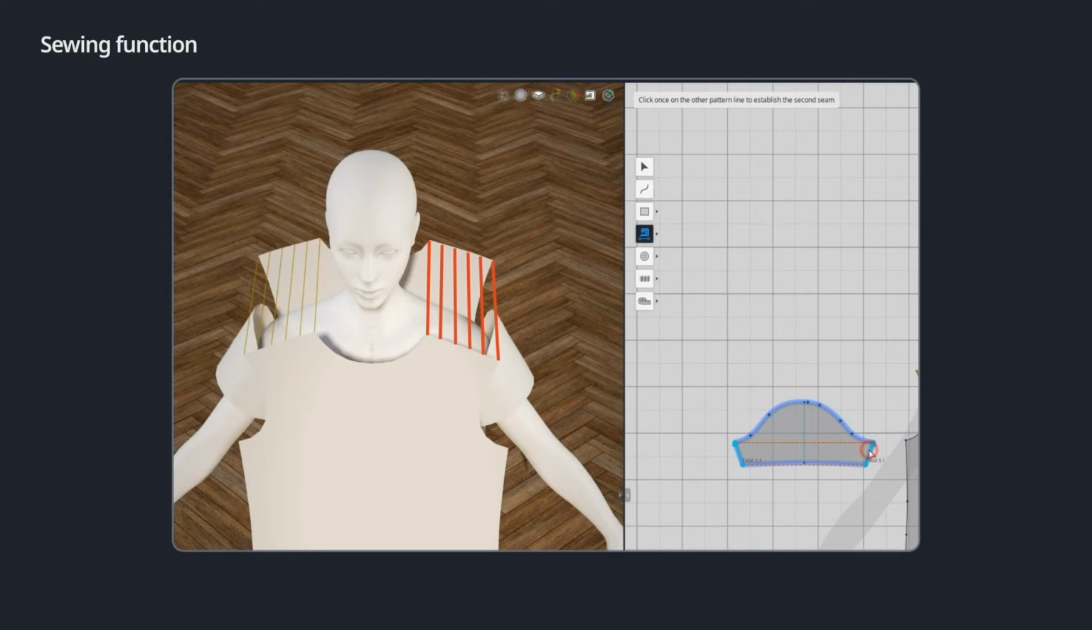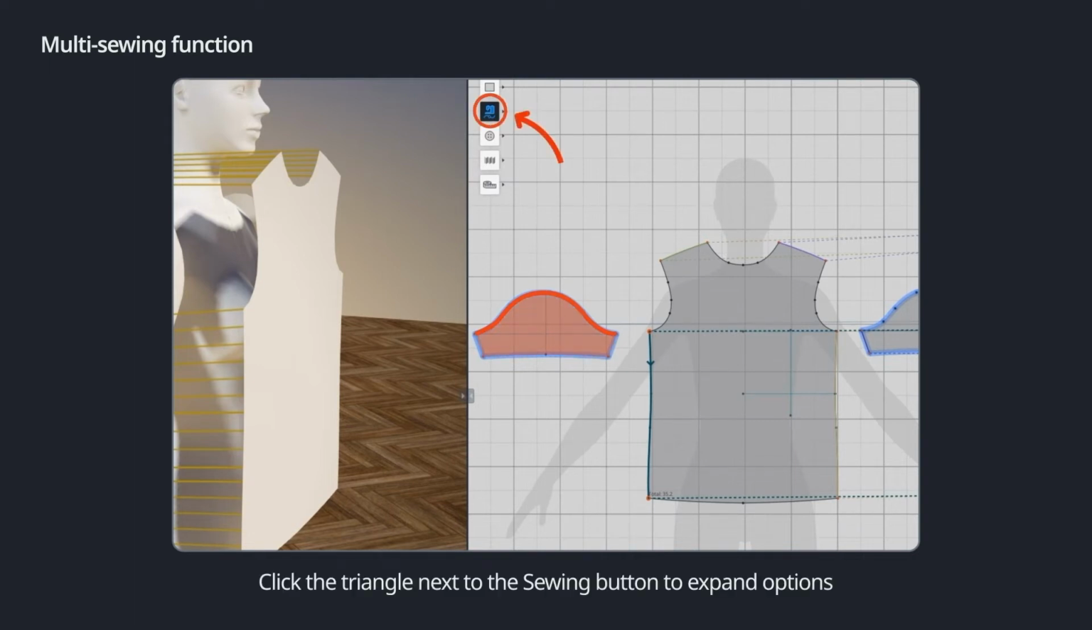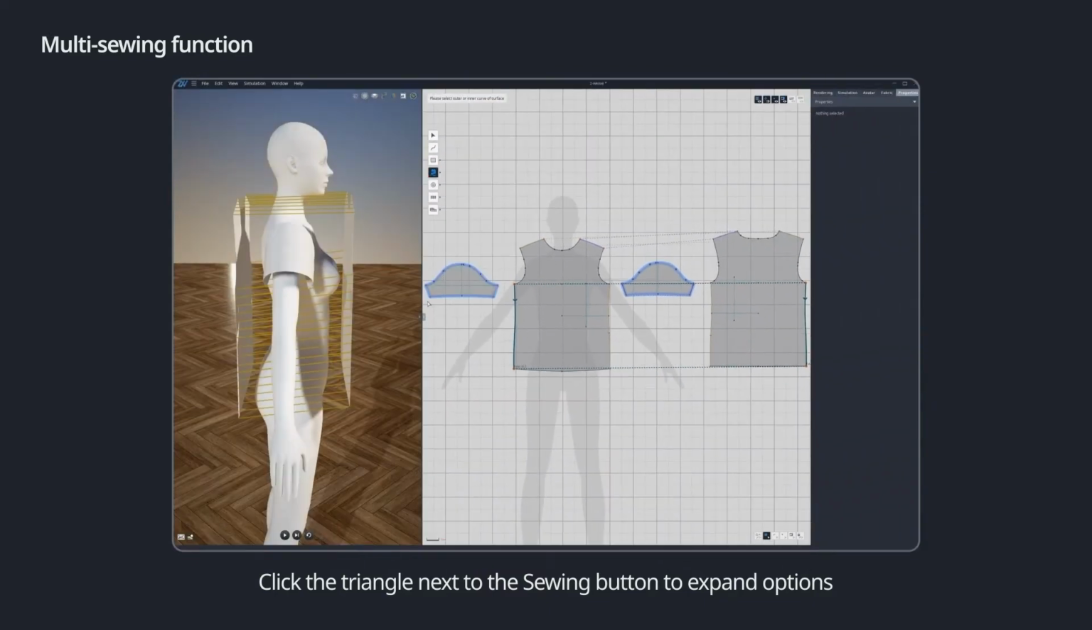For the seam that consists of multiple curves, like the sleeve seams, you can switch to the multi-sewing function. Click the small triangle next to the sewing button to expand more options. Start with the edge on the sleeve piece. Click to define your starting point, drag along the curve, and click again to finish the seam.